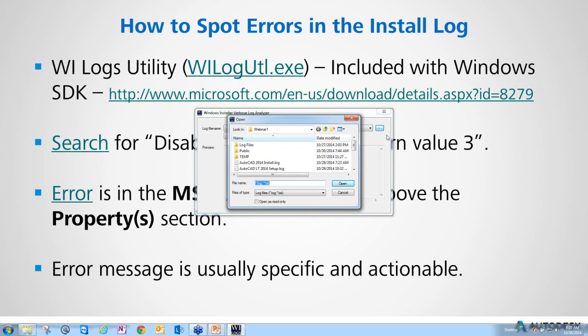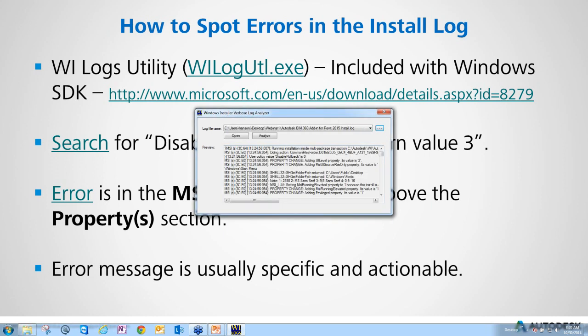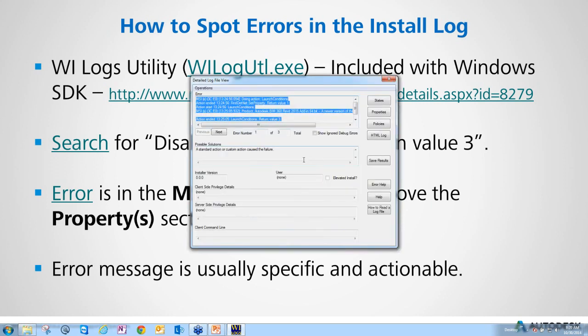And I am going to bring up the BIM 360 log, because we want to take a look at why it failed on the BIM 360. We know it did because of that initial setup log we looked at, but we don't know exactly why it failed on that. So once we've selected the log file, click on Analyze, and boom, there we are. It immediately finds the relevant portion of the install log. So we can see from here, it tells you it's doing a launch conditions action.